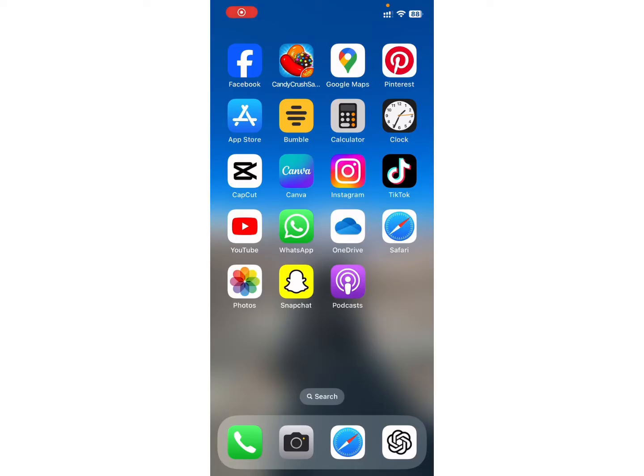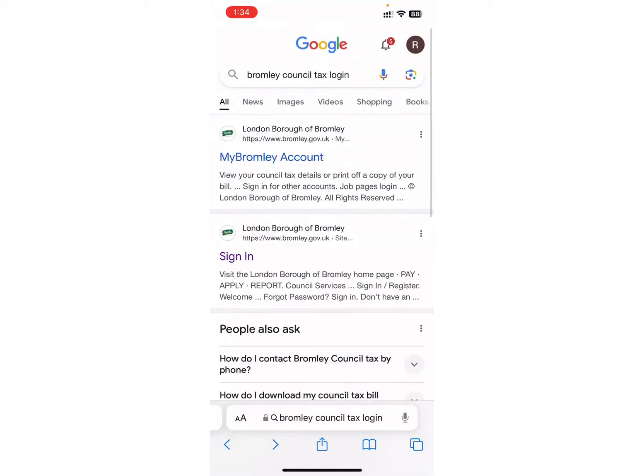Firstly, do make sure that you have a stable internet connection. After that, open any browser you have on your device. For instance, I will use Safari. Now search for the Bromley Council Tax login. As you can see, I have already searched for it. After searching, click on the second link that says sign in.